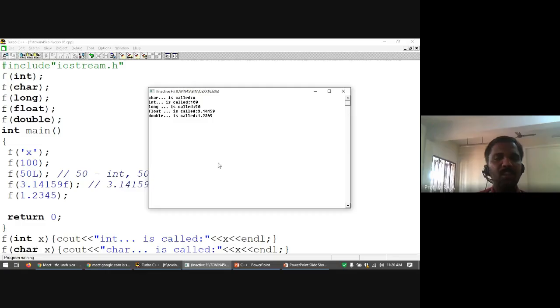In the first version, f of x, what happens? The value x as a character 1 is passed to the character version. So the character version is called and the value of x is printed. X is x, since the character version receives the actual parameter x. Second one, f of 100: the actual parameter is of integer type, hence the integer version is called. So the result is 100.